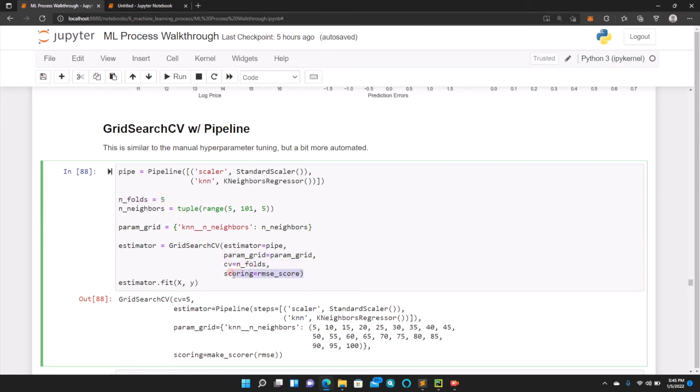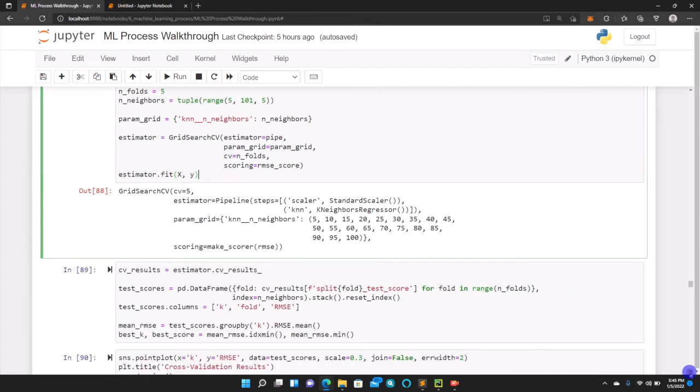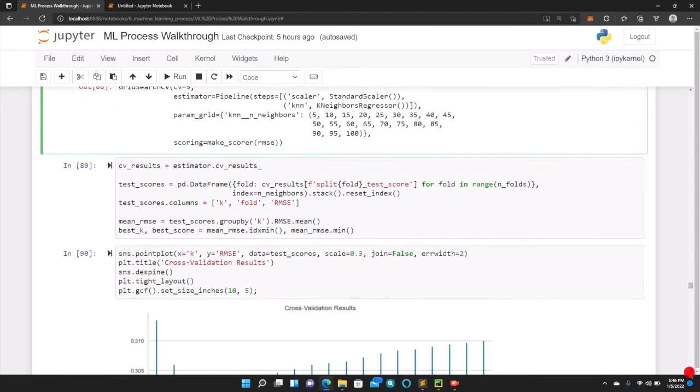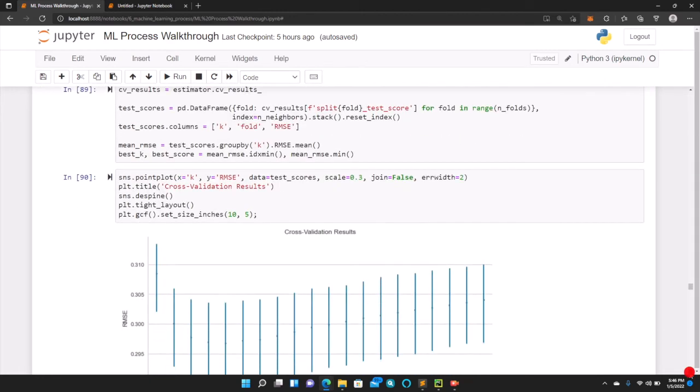And it's going to use that same scoring function that we used. It's going to cycle through all of those different numbers of neighbors, 5, 10, 15, all the way up to 100. It's going to run and get the score for every single one of those. And then it's going to save the best model and the best score and everything like that. So here we're just saving things that came out of it.